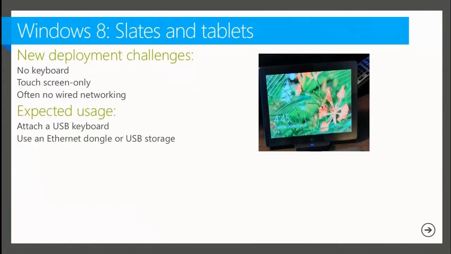It does include touch support, where the touch screen would behave like it had a mouse attached, so you could at least touch the screen with your finger and interact with it that way. So you don't need a mouse, but you would need the keyboard. You may also need to add a USB NIC, a network adapter, to the machine, because a lot of these machines only do wireless networking, and you can't do OS deployment over wireless. You could do it from USB media, you just won't necessarily be able to do it using wireless.